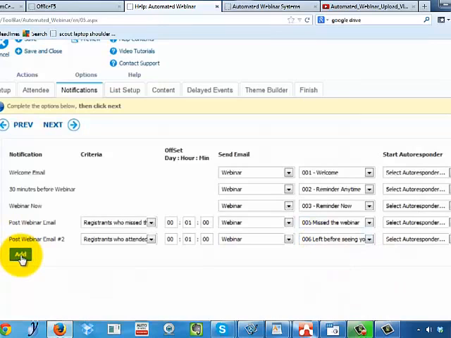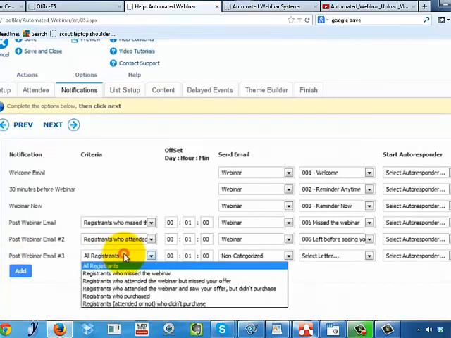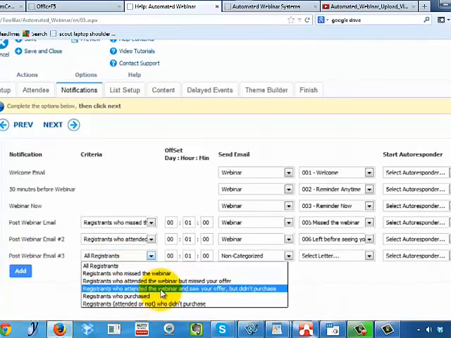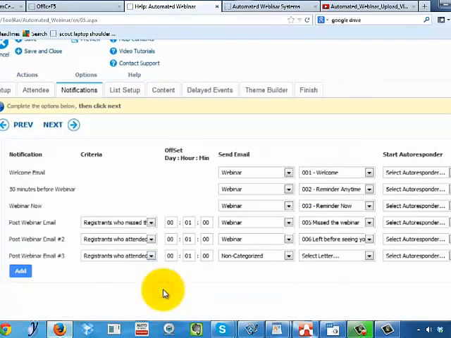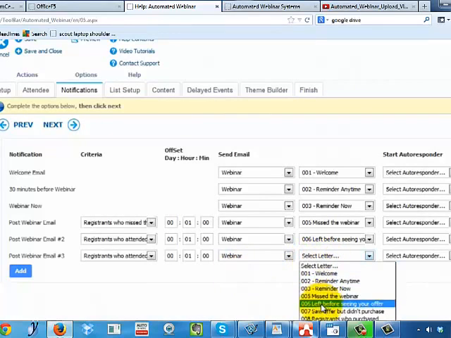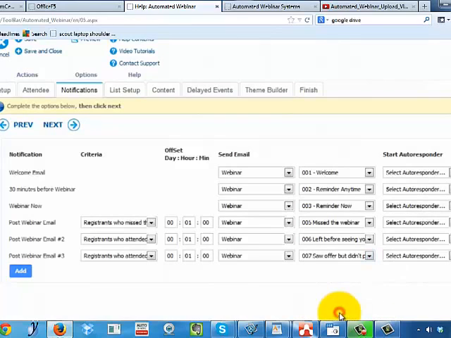Let's add another criteria. Here they saw my offer but they didn't take action. That would be this letter here. They saw my offer but didn't take action.